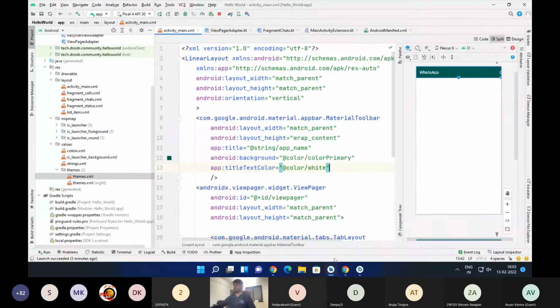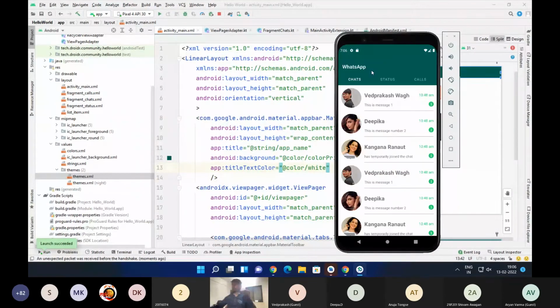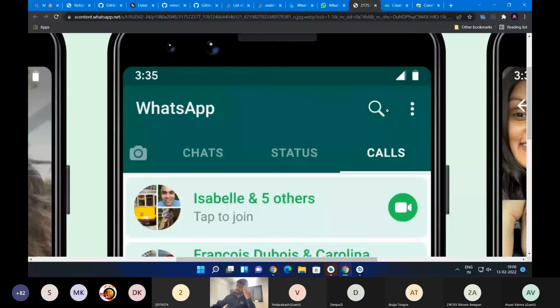So now let's go ahead and run this, and you will see that the elevation that you were seeing before is now gone, and the text itself is plain. Now, in order for you to add these things, the search bar and the menu item, you'll have to actually add the menu to this toolbar, which is pretty easy.